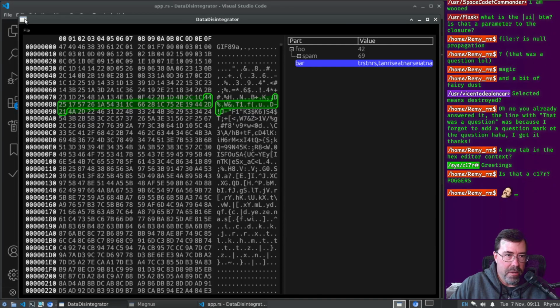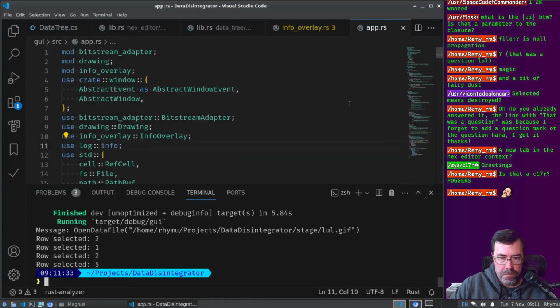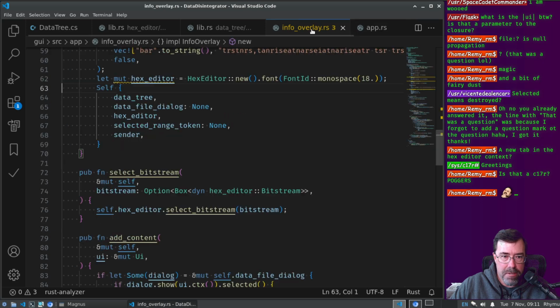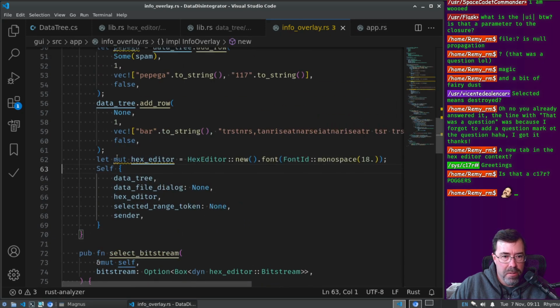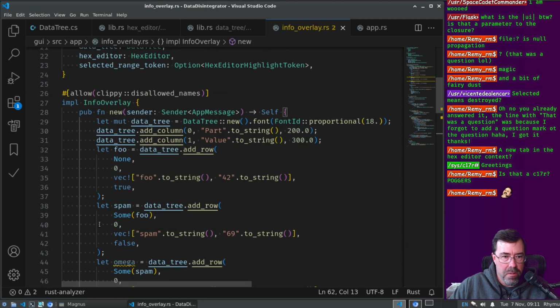I wonder how I set the icon up here. I think I have enough time to add the format stuff. So let's do that. So that's, again, an info overlay. This doesn't need to be mutable. Let's fix warnings as we go. That stuff, we'll keep it for now.